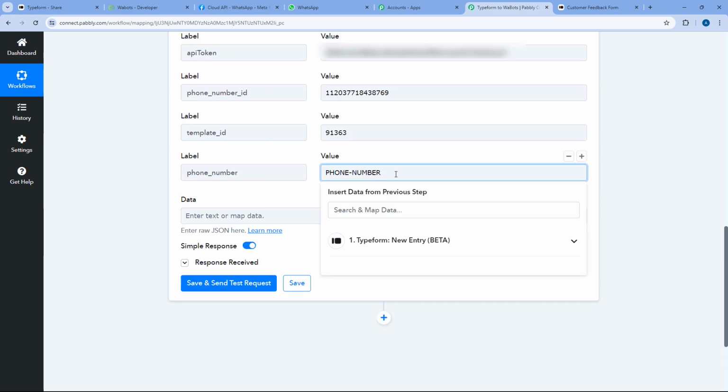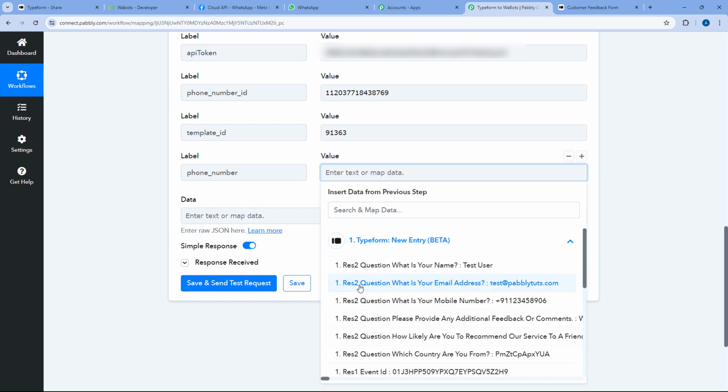And the process of mapping is very simple. We'll just click on this field of value over here in front of phone number, clear this default response, and here in this dropdown, you can see a list of all the responses which we have received from Typeform of a new form submission.